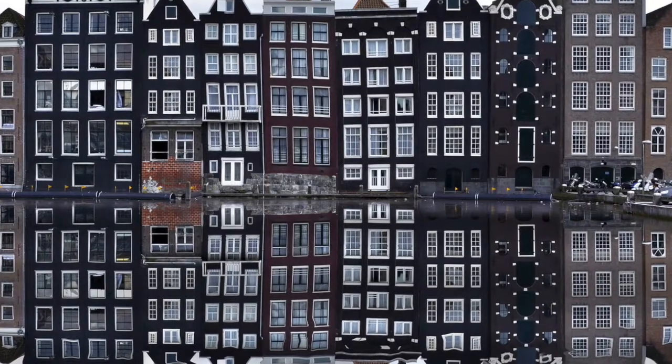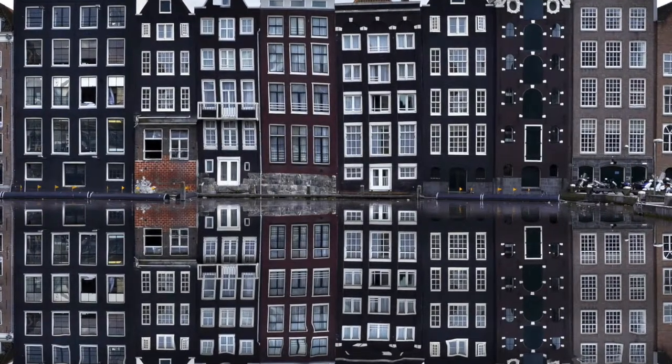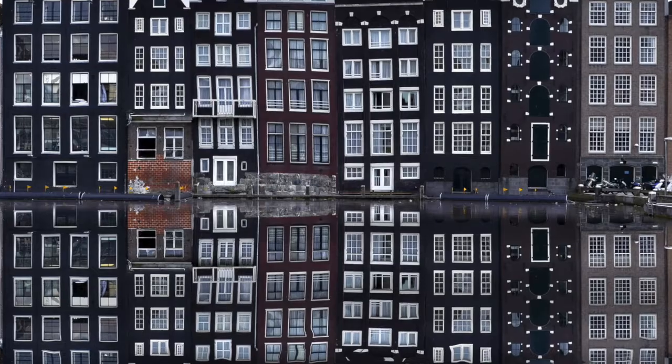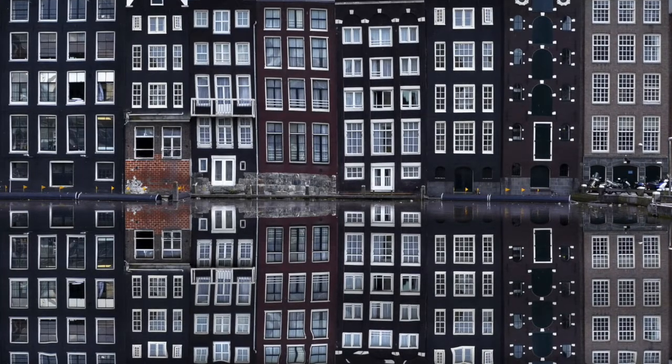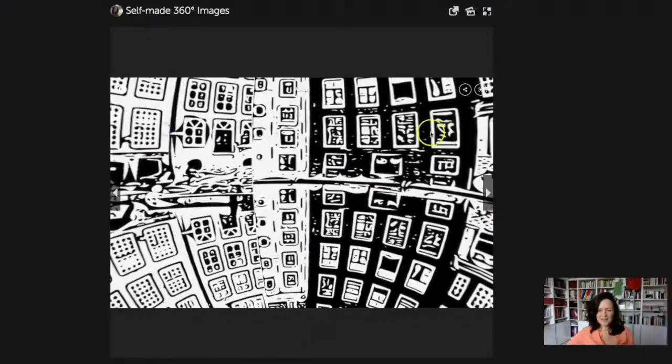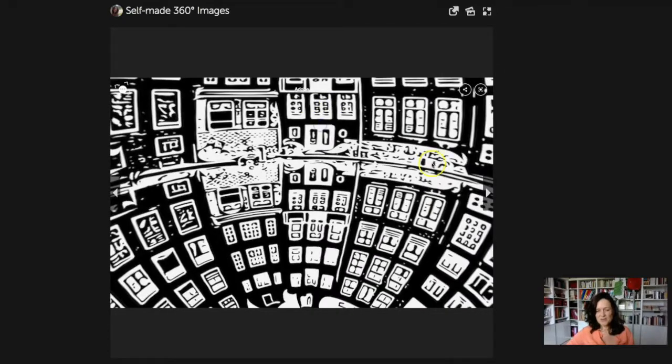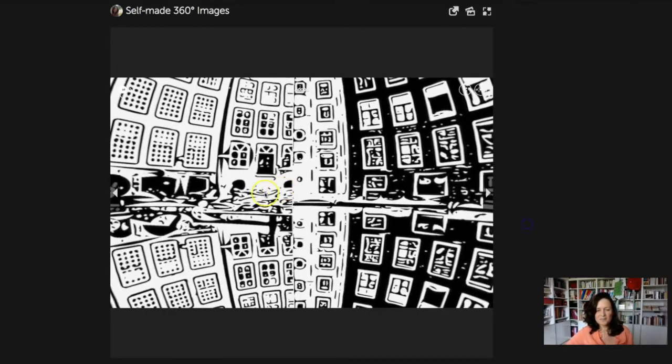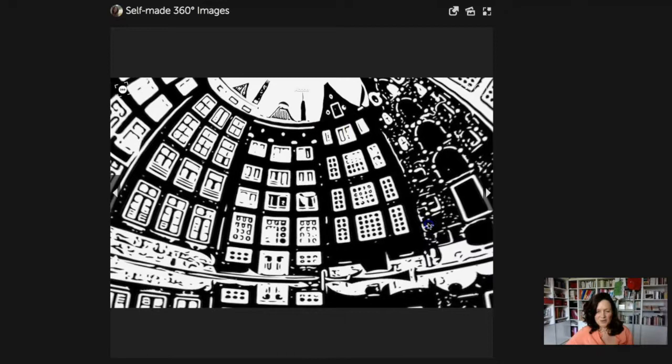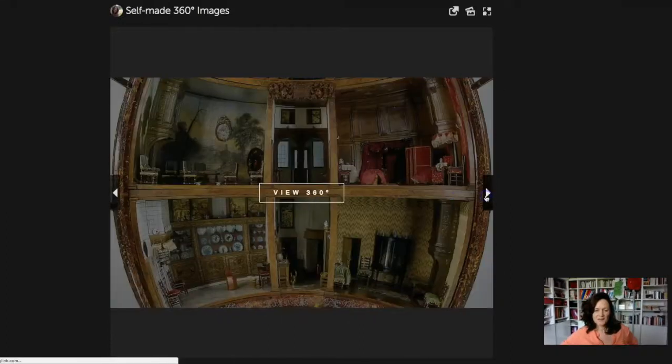I found this beautiful image of Amsterdam, my country, on Pixabay, and I decided to transform it using Adobe Draw. So it was an experiment and I saw it was very nice to do and it can be interesting for special storytelling.